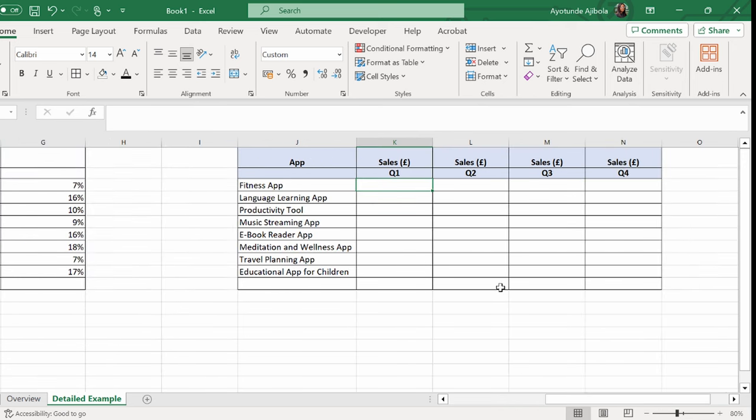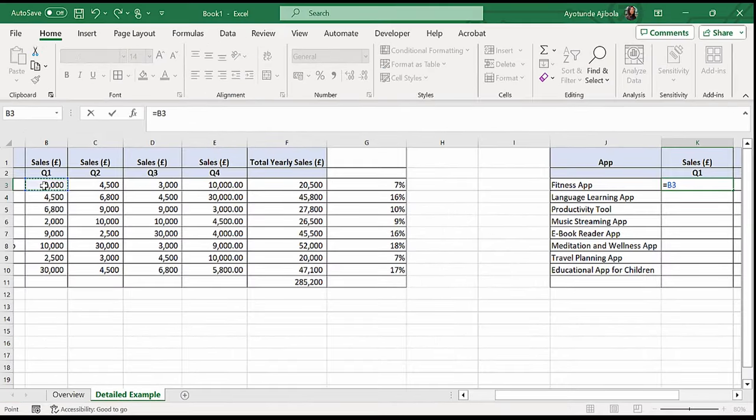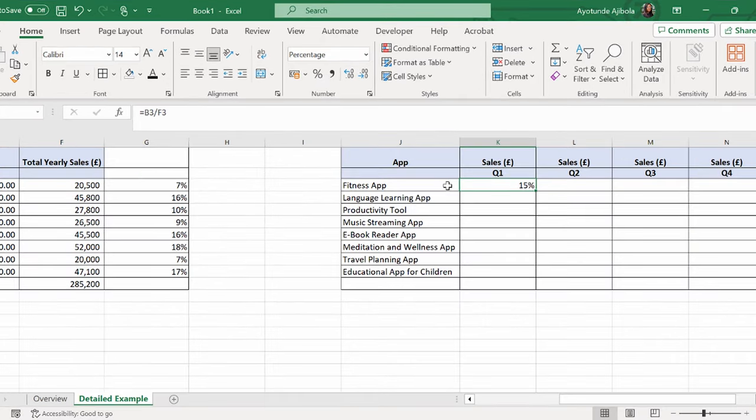So what do we need here? Relative, absolute, or mixed referencing? Let's test that out first. I am going to say this equals this number, which is the Q1 sales for the fitness hub, divided by this number representing the total yearly sales for the fitness hub. Right. Can I leave this like this? Not really. I mean, for this value, it's going to work.